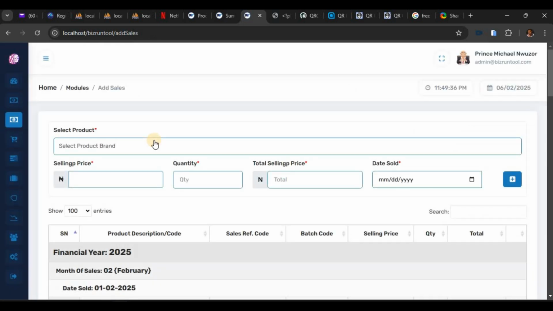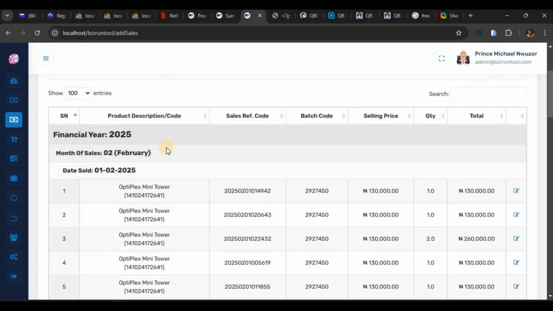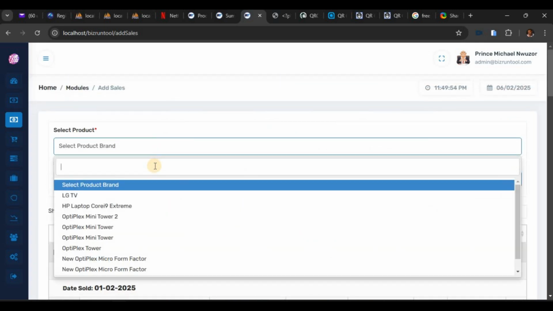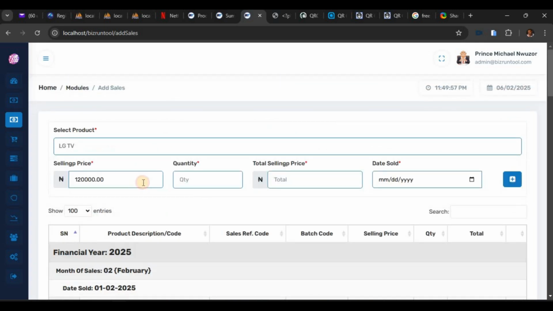So remember we just stocked in LG TV and Samsung TV in the inventory. So here we are going to sell 2 LG TVs. So here we type LG, it comes out, and the system automatically populates it with the sales price. So you now add 2, because what we want to sell is 2, and then the system calculates the total.